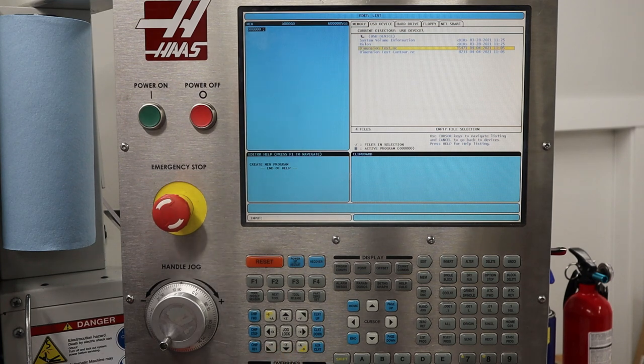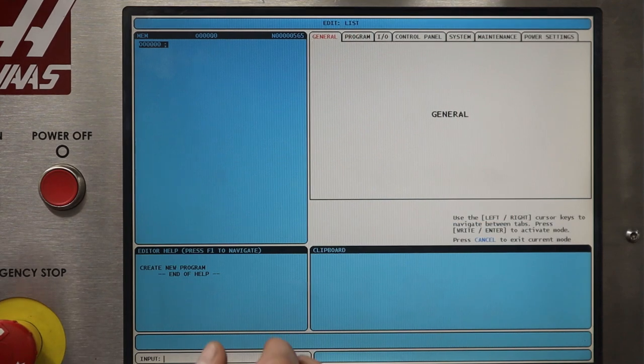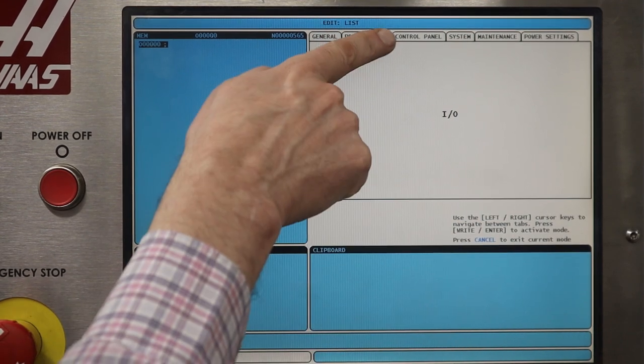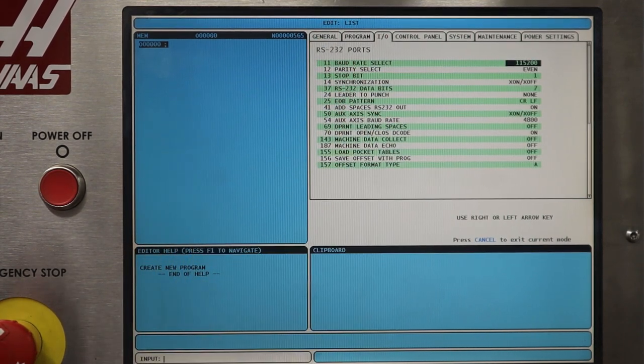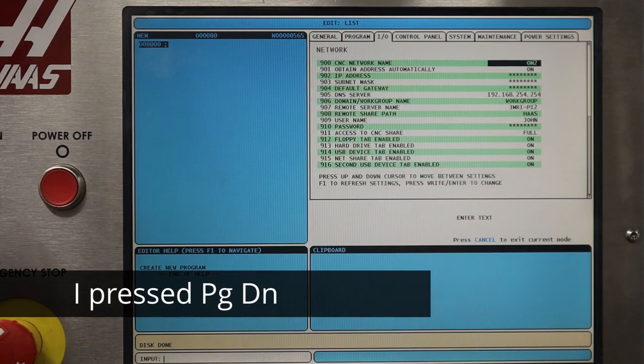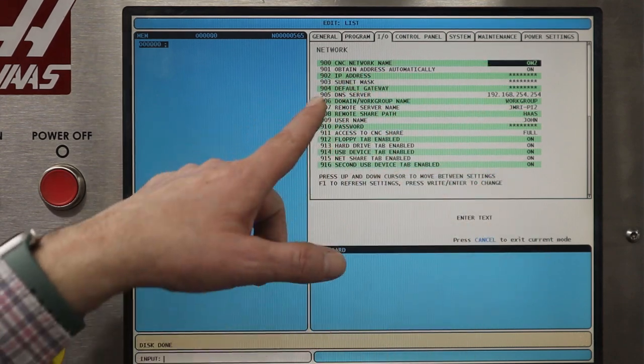Now let's take a look at the networking, and I'll bring you in a little bit closer. Okay, so what I'm going to do is take it to settings, and then move over to I/O and press right enter. First one is RS-232, second one is networking. So I've got this one set up so that it's actually working correctly.